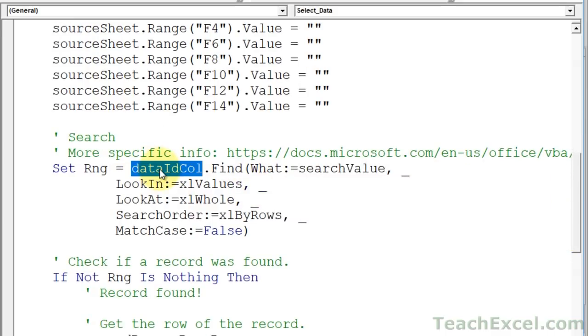So that's where we're going to search. Then you just type .find, and you actually need almost none of these options that I have here. But I included some really basic options just so you can see how you can change things, and I'll cover that in a moment. The one that you for certain need is the what. So what are you actually going to search for?